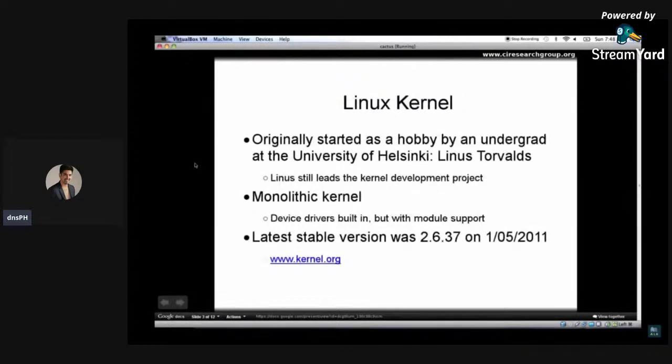The Linux kernel was originally started as a hobby by an undergraduate at the University of Helsinki, a gentleman by the name of Linus Torvalds. He still heads the kernel development project. Linux is what's called a monolithic kernel, and that means that the device drivers are built into the kernel. However, it's not a true monolithic kernel because the device drivers can be built as modules and loaded and unloaded from the kernel at runtime.